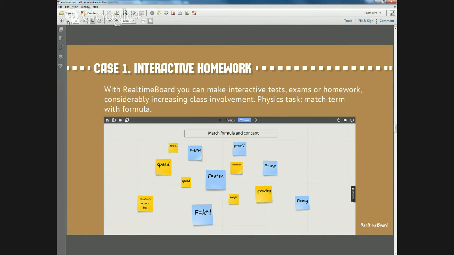So let's look at some cases of educators who have used RealtimeBoard. This example says that you can have interactive tests or exams or homework, and you can see on this, it's an example of a formula and a concept matching so that students could move those around.